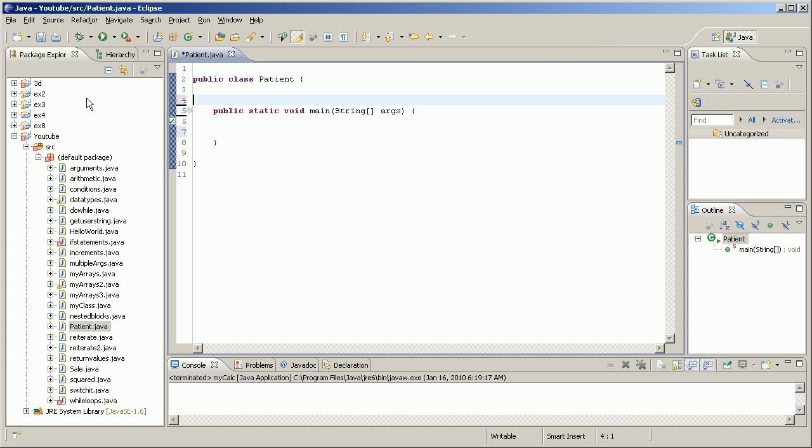Now, what's the first thing we see? We see public class patient. This is the name of our class. And how should we name our class? Well, first of all, it should be relevant. So a class named patient would probably describe a patient or have something to do with some kind of patient, right?